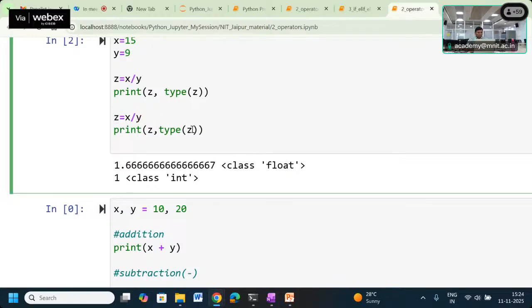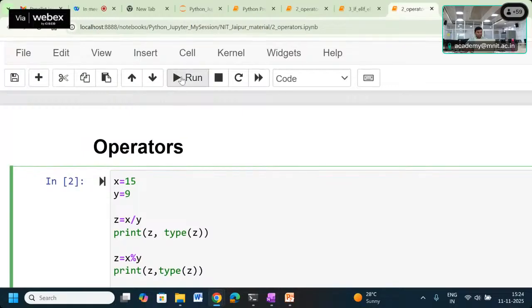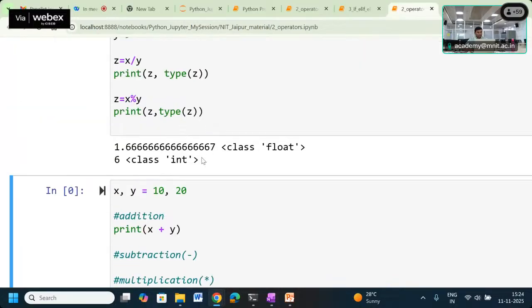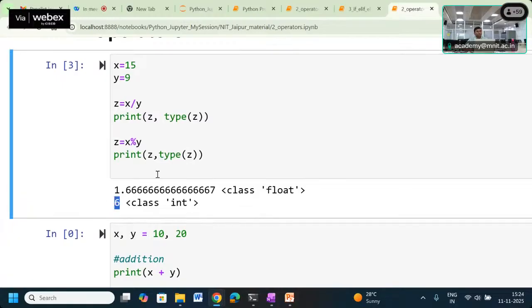Instead of that, let us try the modulus operator. We are dividing 15 by 9, and we want to see what remainder is left. That is going to become 6, and this resultant will be of integer type.